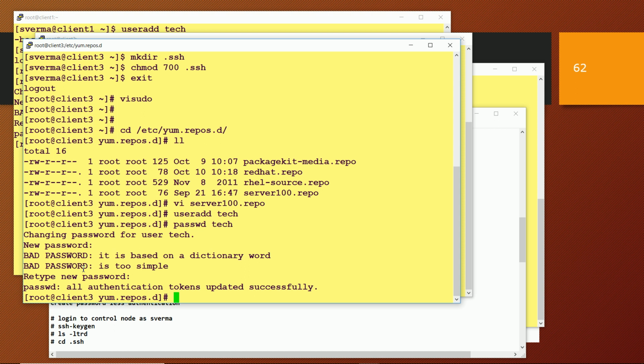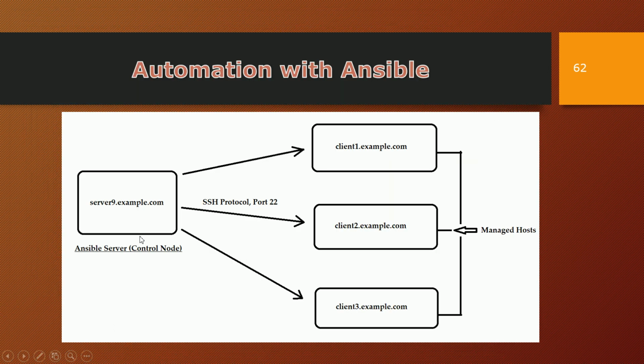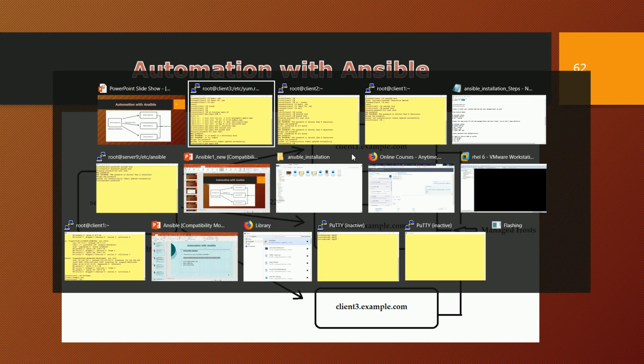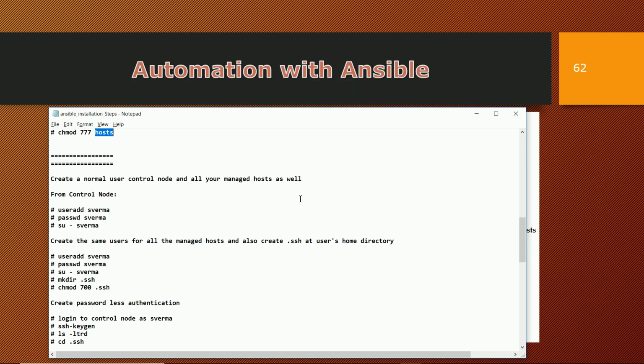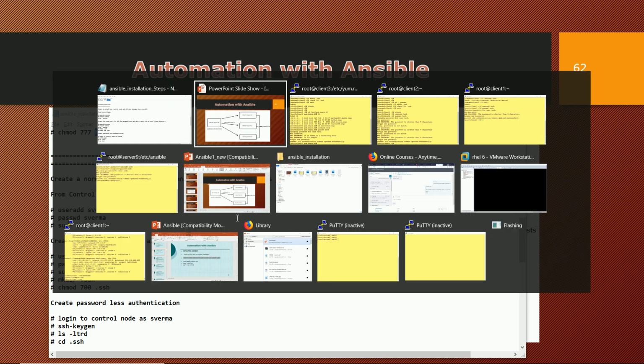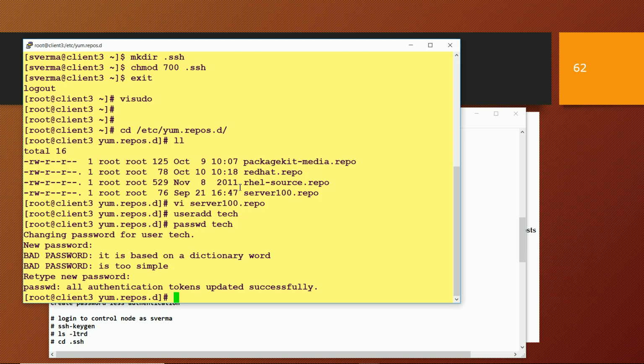Now this is all I have done. Till now I have simply created a user, and the same user I have created on all my client machines. So coming to this step, the next step is that I have to set up passwordless authentication. How can we do that? One thing is left. On all the client machines, I have created this tech user.